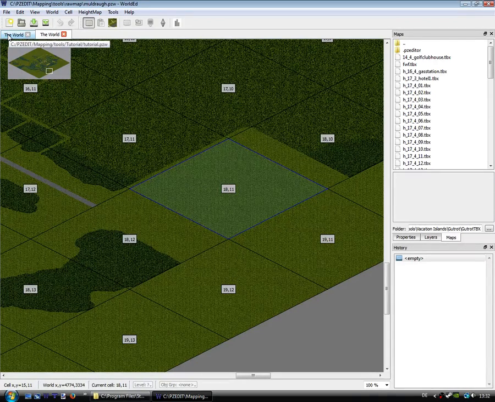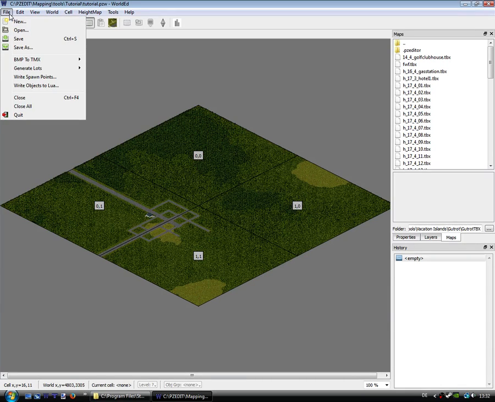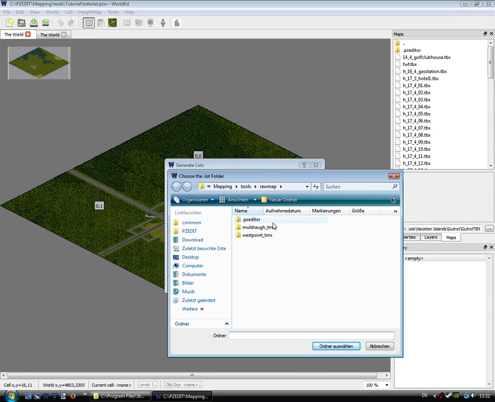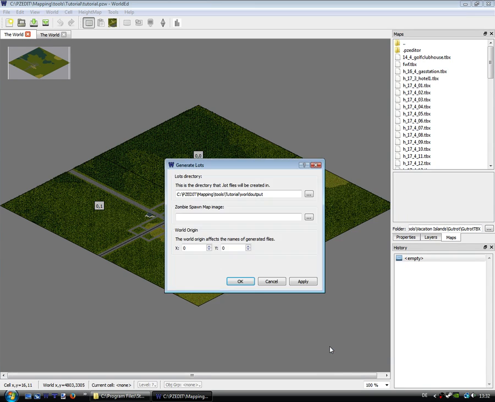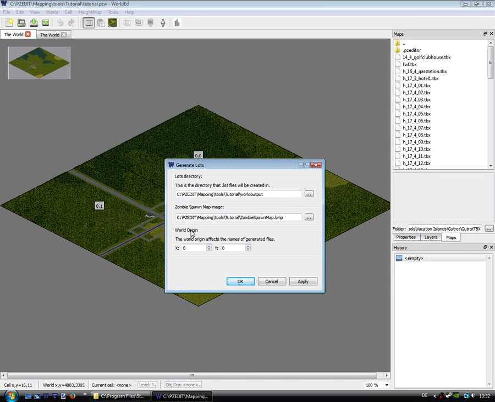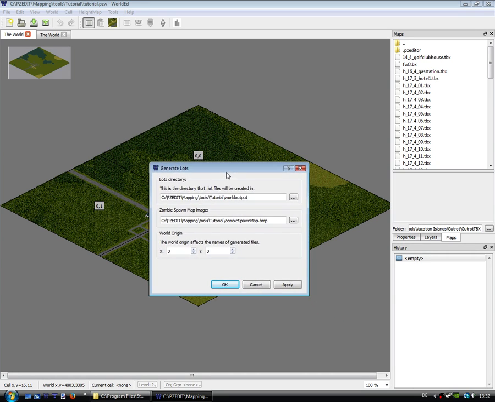Now let's say we want to convert the map, generate lots, all cells, and we choose the folder for our output and the zombie spawn map. The world origin is important for the position of your map. So the Muldraugh map starts on 25 to 25.